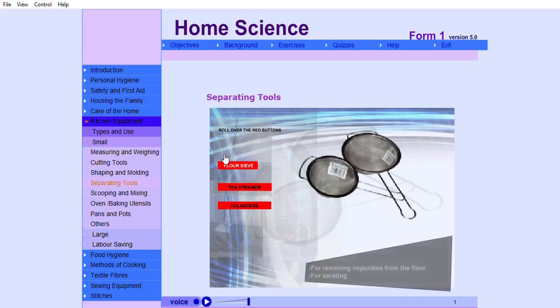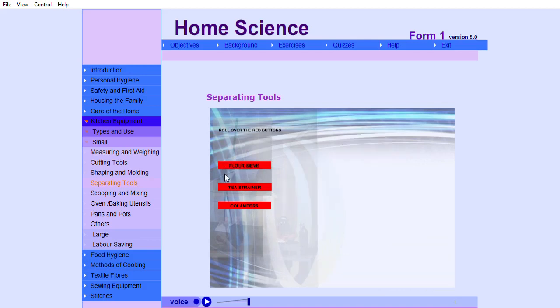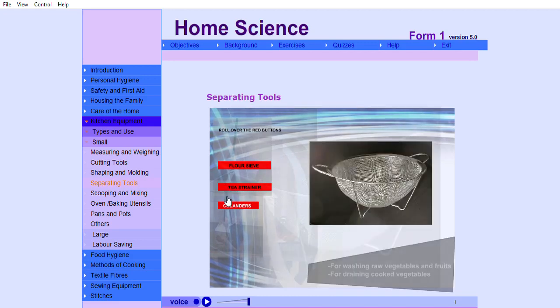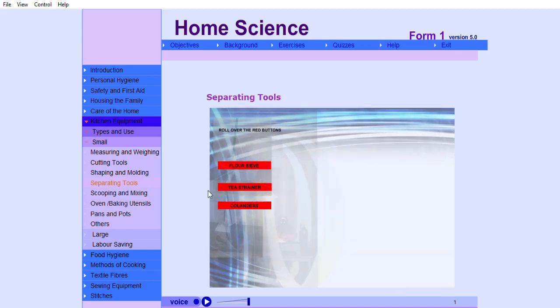A flour sieve is used for removing impurities from the flour. It is also used to aerate the flour. A tea strainer is used for straining solids from liquids. A colander is used for washing raw vegetables and fruits. It is also used for draining cooked vegetables.